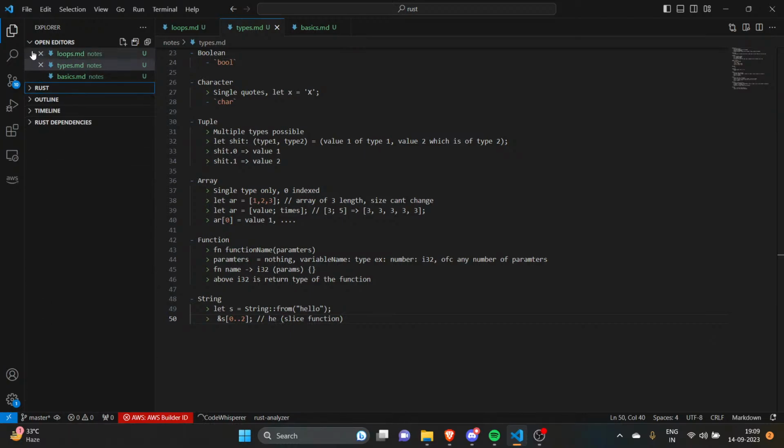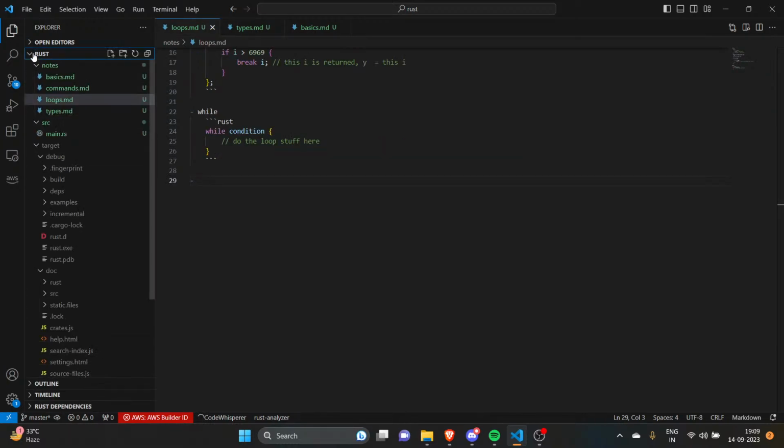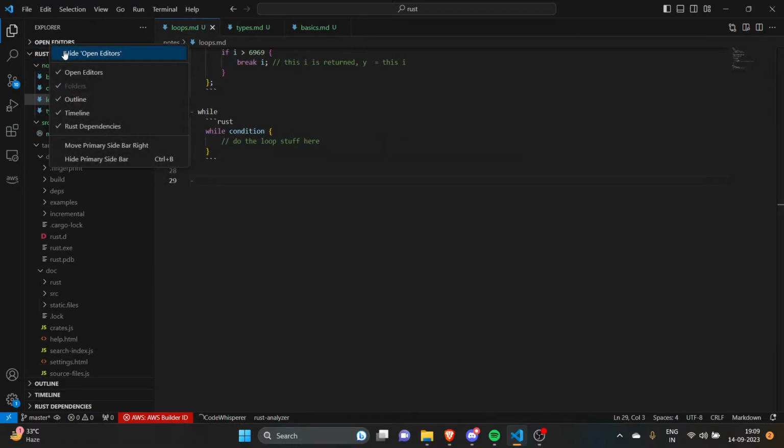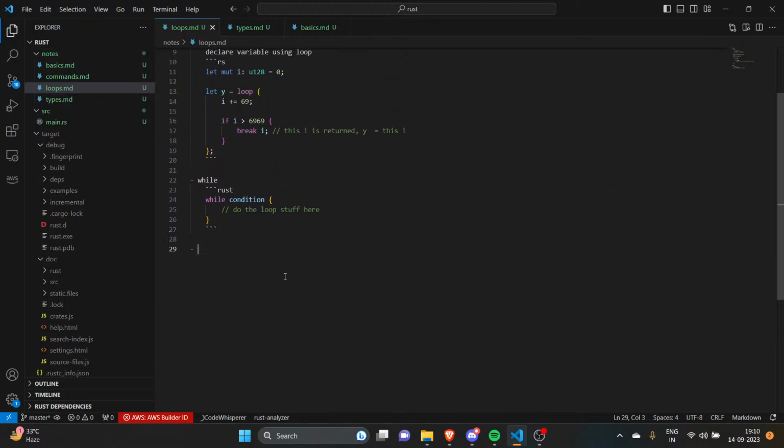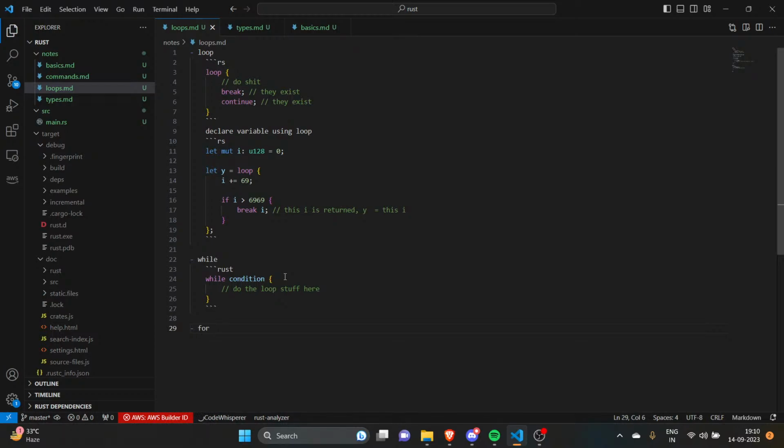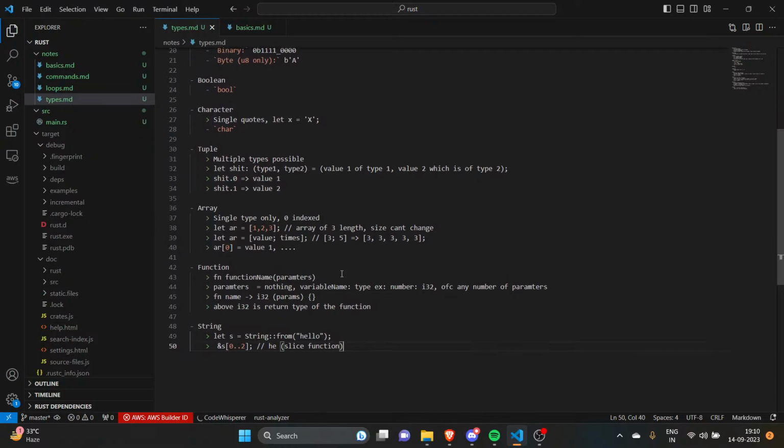And I don't really like this open editors section. Can I hide it? Oh, I can hide it. Nice, that's very beautiful. But oh, I forgot to write about the for loop. That's painful. We'll write it later on, I guess.